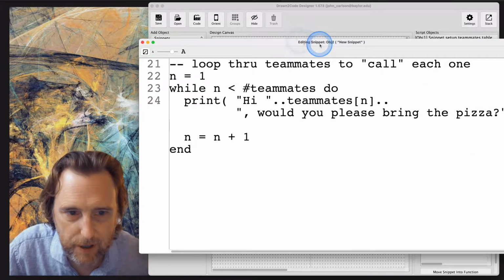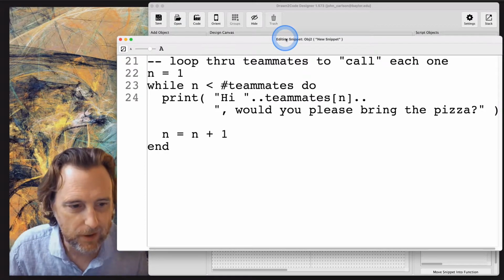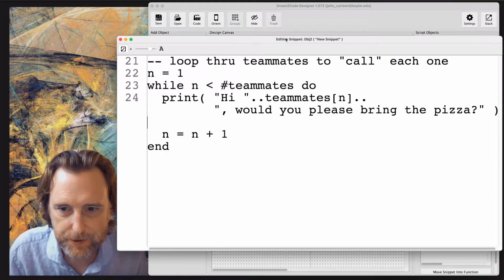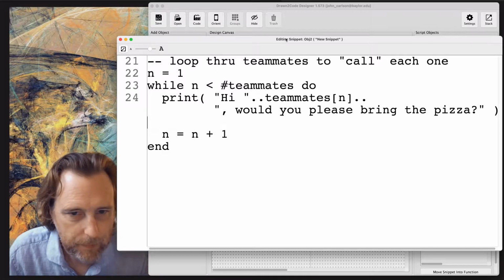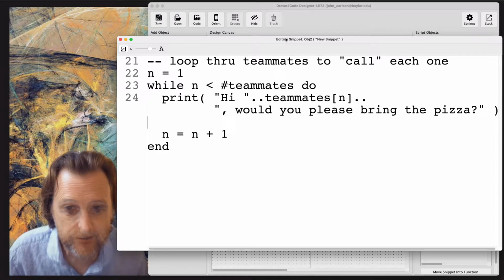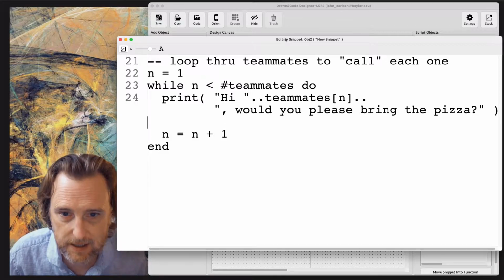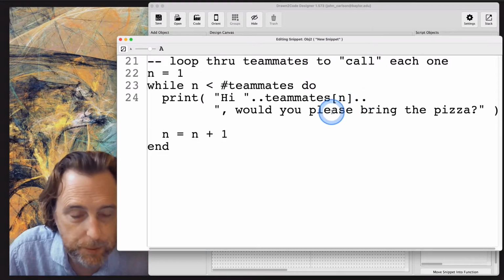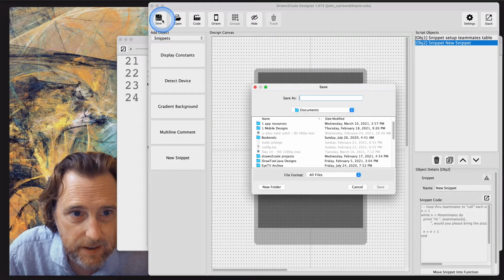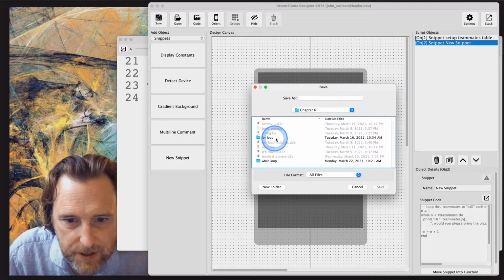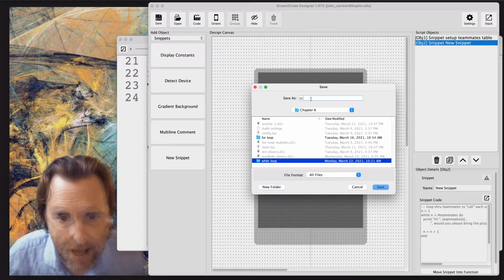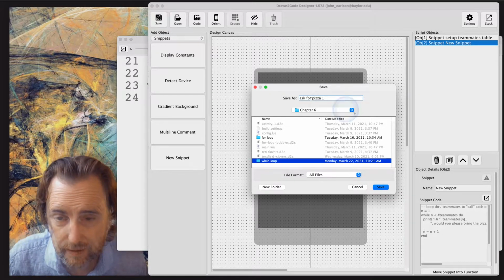Trying to wrap just enough so that you can see everything on screen, but not so that it fragments up the string so much that it's confusing. Okay, so if this works, it should produce this bit of string out to the console, which greets each of your teammates and says, would you please bring the pizza? So let's save this. I'm in Mobile Designs, Chapter 6, the while loop. And I'm going to say this is ask for pizza 1. Save it.